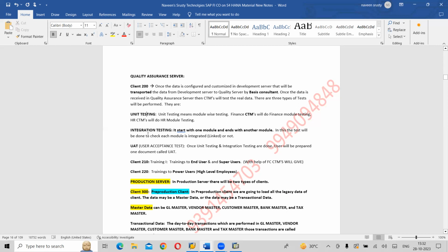Next, we will have integration testing. What do we mean by integration testing? The accounts payable module and the AR module are two separate processes, but cash flows between them. Whenever I want to pay some amount in accounts payable, where do I need to get it? AP is nothing but credit purchases, and AR is nothing but your credit sales.